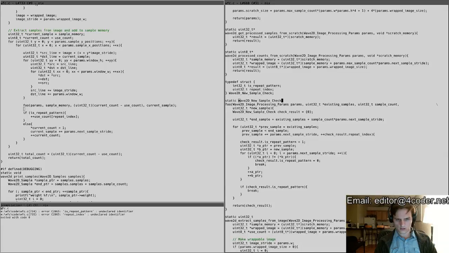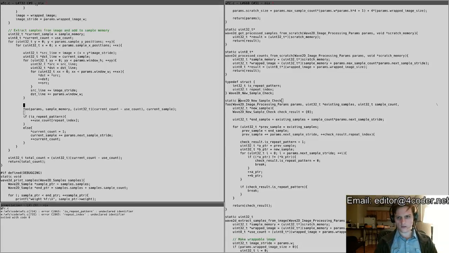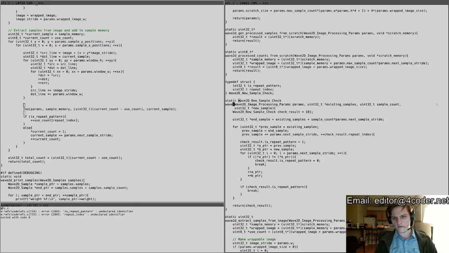Use a repeat pattern. Right, so now what I can do is go like, look, first of all, this function here is wave2d. I'm going to call this something else. Sample check or sample check result. I think that just makes more sense. Because this function is going to be called wave2d check new sample.